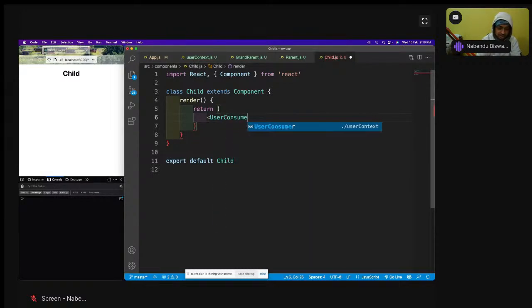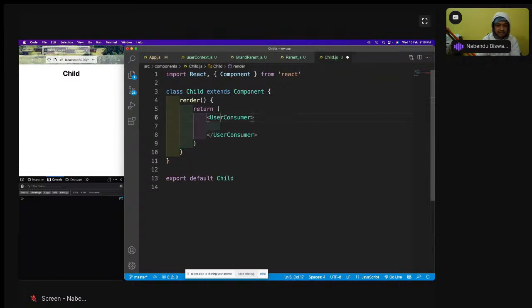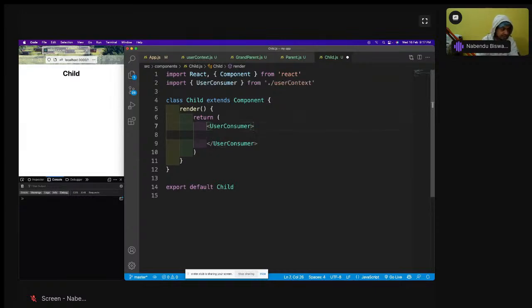Consumer. This pattern is known as the render props pattern. This was there earlier in React, and it is a bit complicated pattern. Nowadays it is not used that much because hooks have come. So I have done the user consumer like this, user context, and then I'll come here, and this is user.